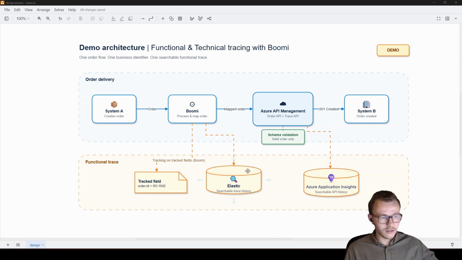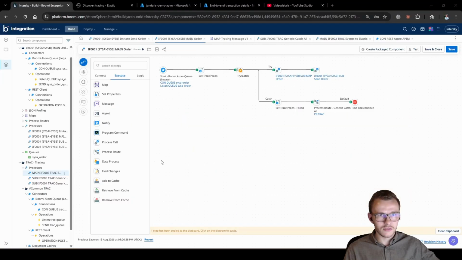We are going to have an Elastic dashboard. The Elastic in this case, of course, you can use whatever you want. I just used Elastic because it's easy to set up. I also have Azure Application Insights on top of my Azure API management because it's handy. Let's get started. So the order goes from system A over Boomi over Azure API management into system B. We have some schema validation over here, but let's get started at the start.